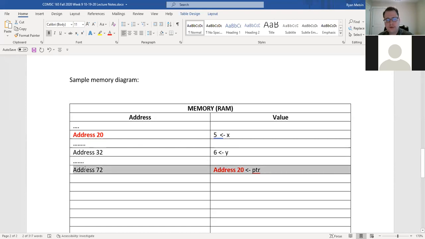So that's why, in terms of our diagram here, for PTR, we have an address in both columns of our memory diagram, because the address under the address column would be where PTR itself is in memory. So PTR resides at address 72. And then what it's storing just happens to be the address of some other variable, right? So it's storing address 20.